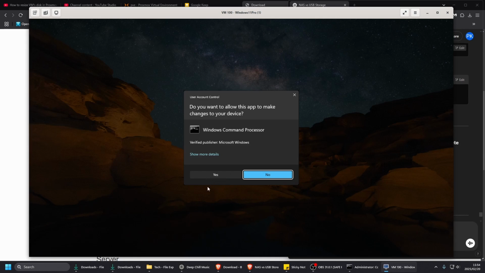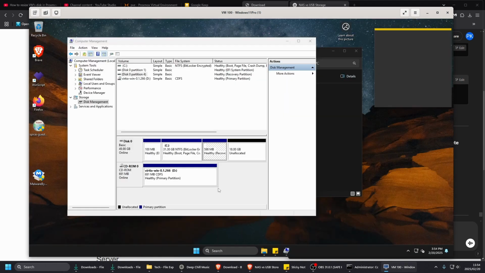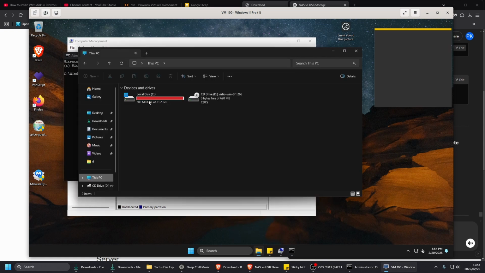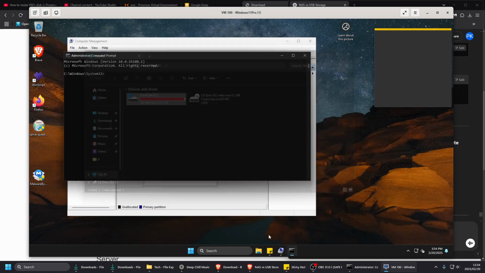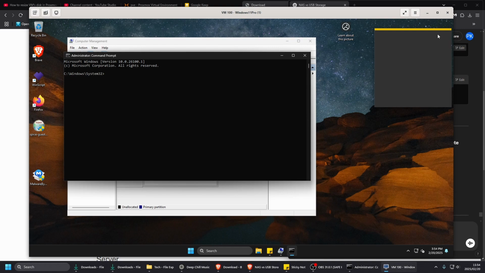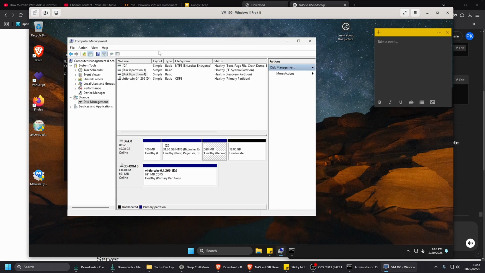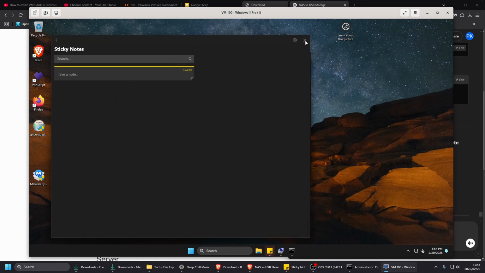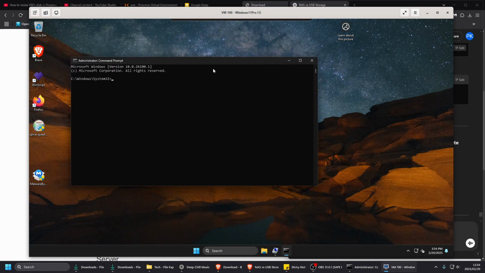Yeah, it's struggling. Only 500 megs left on the drive. Right, let's close some. Let's close that. Close sticky notes. Right. For crying out loud, get out of here.